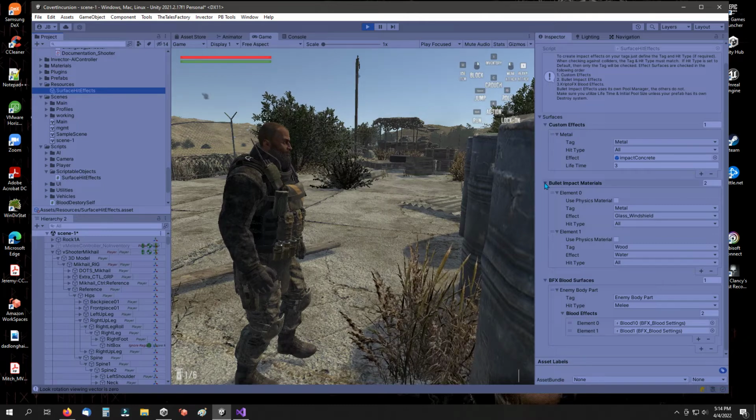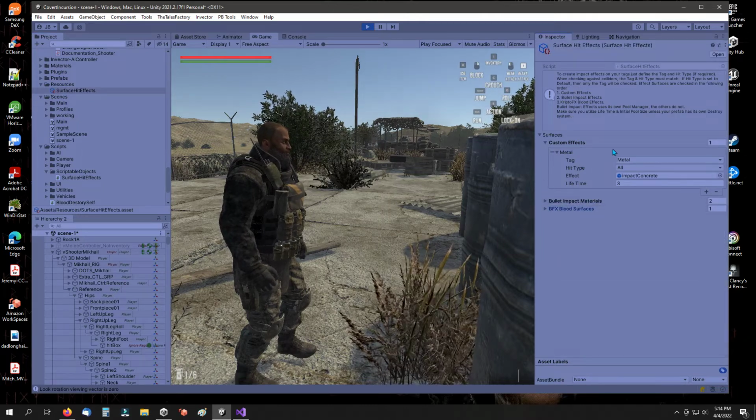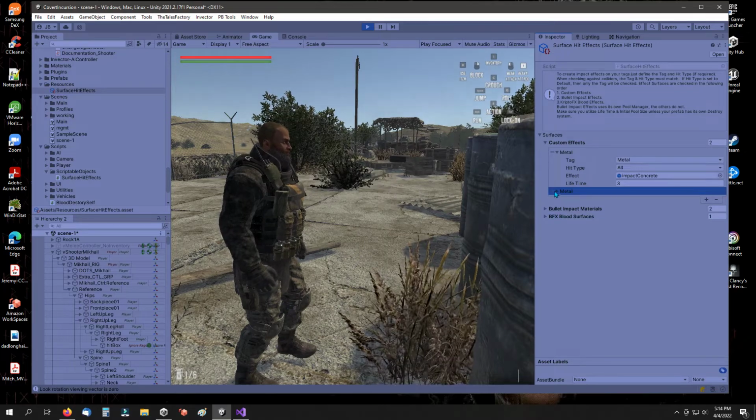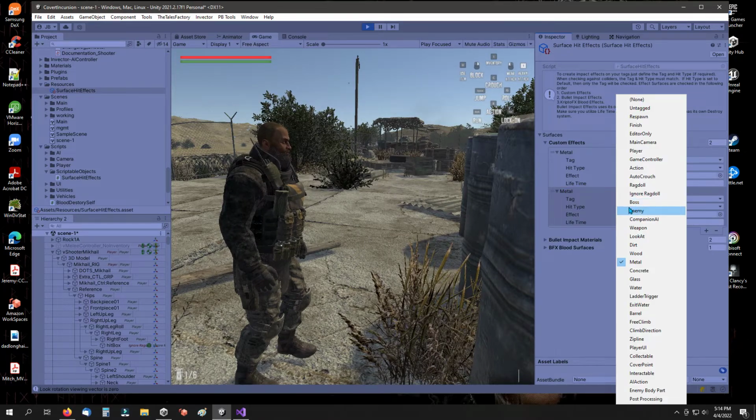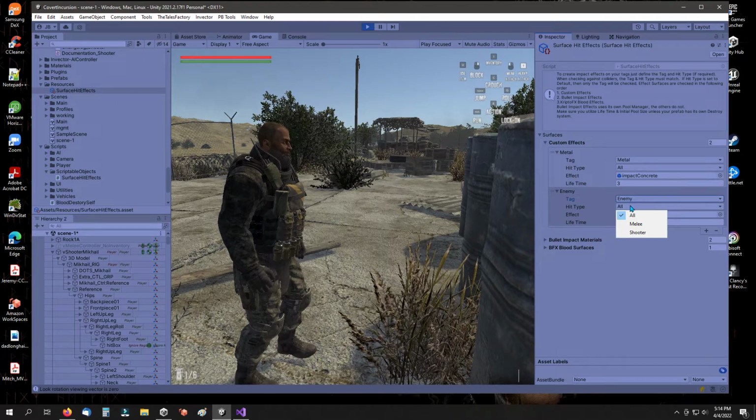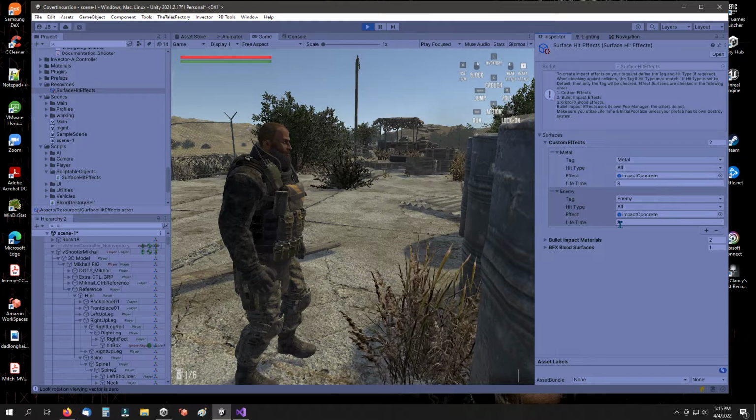If you don't have any of these packages and you just want to use it for your custom effects, easy enough. Just continue to add more tags, add more hit types, and your effects, and that's about it. Alright, it's kind of a long video.